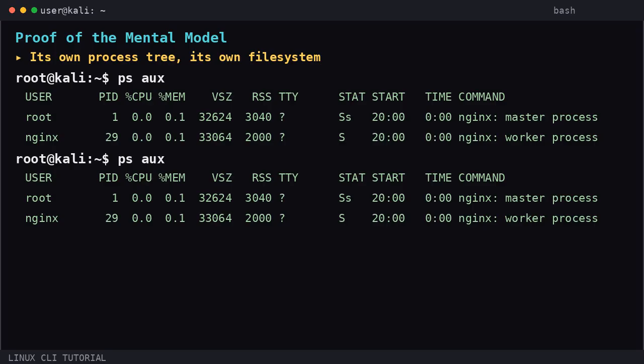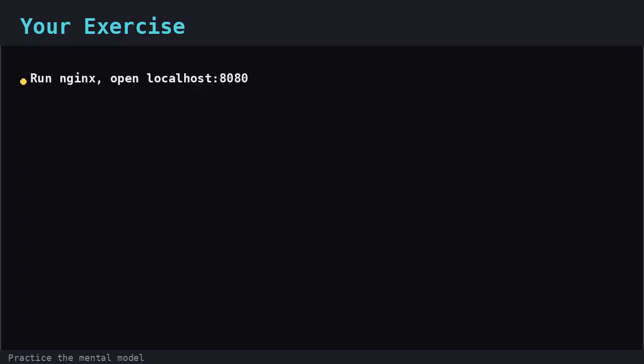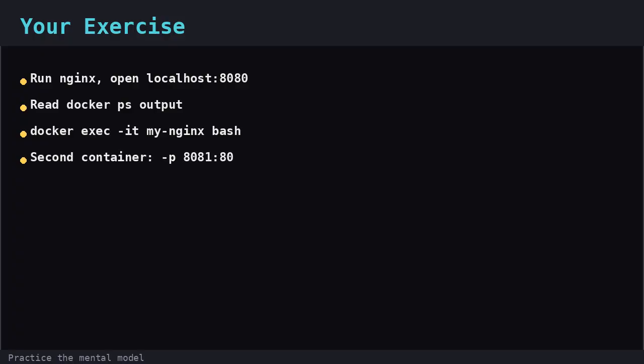Here is your exercise. Run the nginx container exactly as shown. Open localhost 8080 and confirm the welcome page. Read the docker ps output. What is the image? What is the status? What ports are mapped? Get inside with docker exec, run ps aux and ls, then exit. Then create a second container from the same image, docker run -d -p 8081:80 --name my-nginx-2 nginx. Open localhost 8081. Two cakes, one recipe.